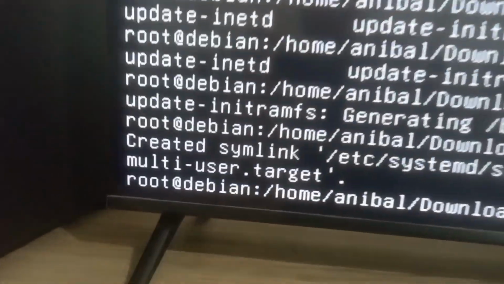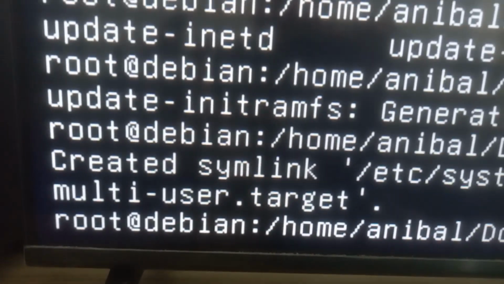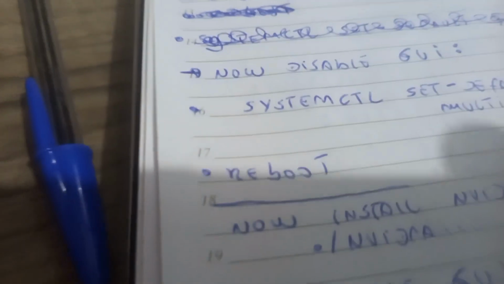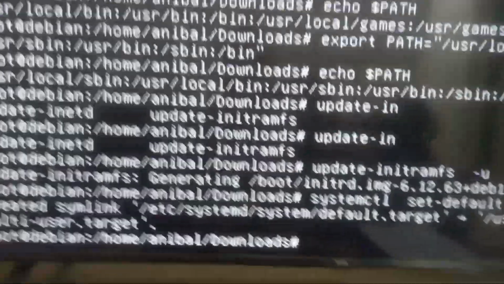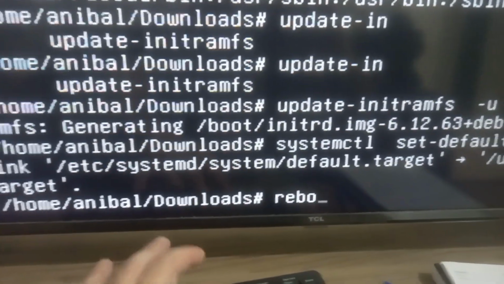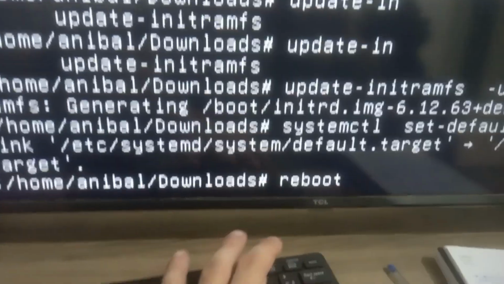Okay, so it created a link, a symbolic link. Now we need to reboot, now without any graphical user interface. Okay, reboot the system.